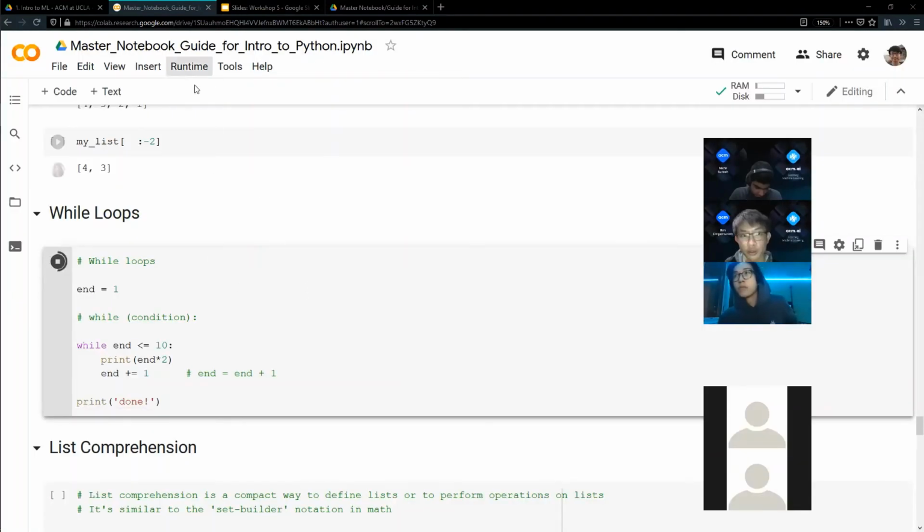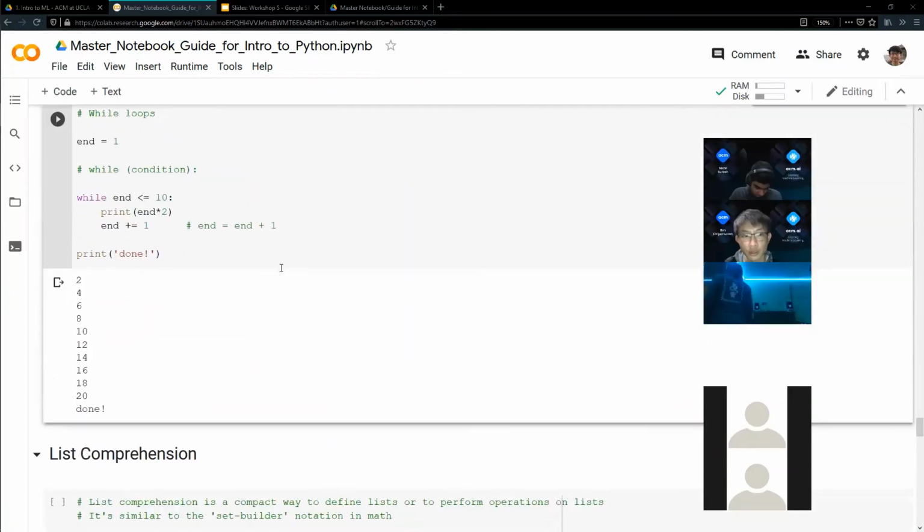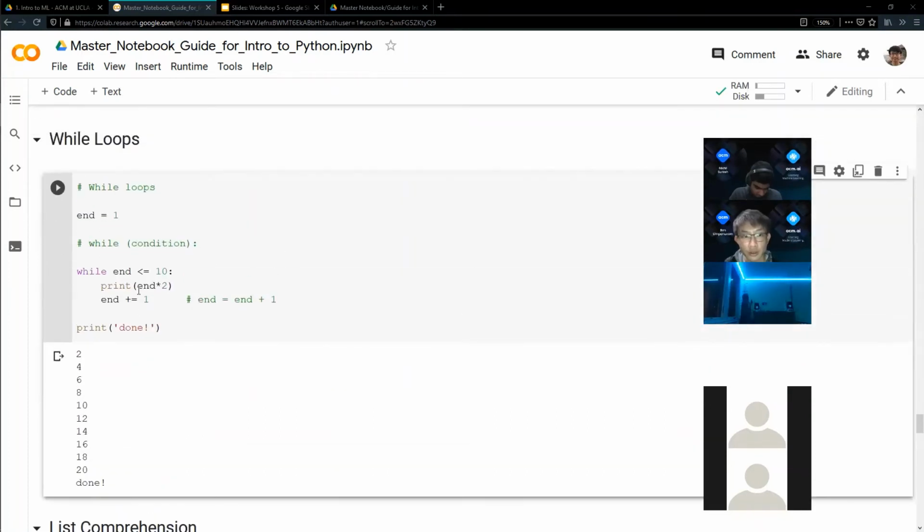The first time you run any block, it's going to take a little time. But it's going to iterate from 1 all the way until it's 10 and print the value multiplied by 2. So it's the multiples of 2: 2, 4, 6, 8, all the way to 20. And then you can see at the very end it says done, because it exits this loop and continues executing. But it doesn't run done every single time because the done is not indented like the rest of these statements are.